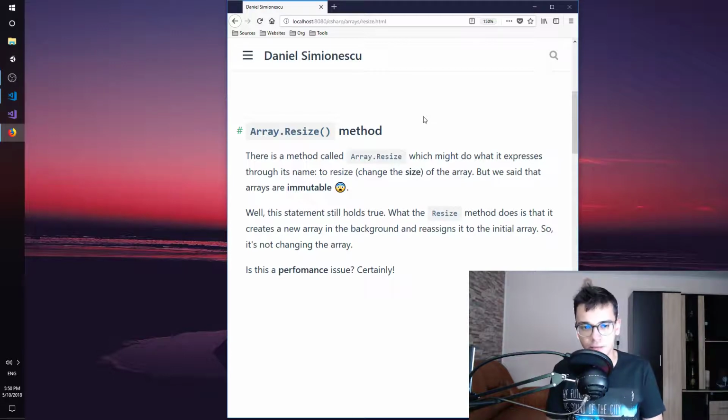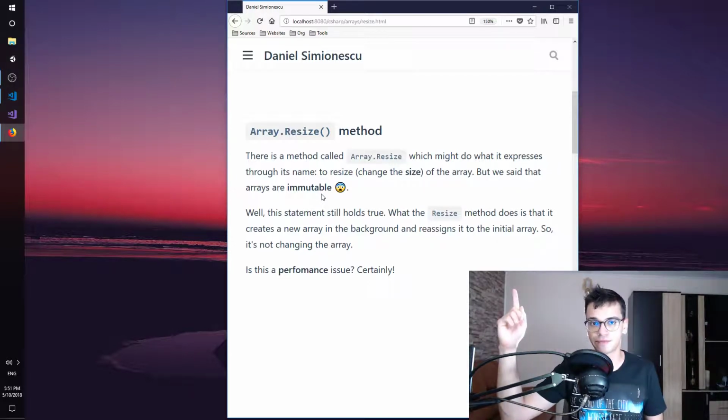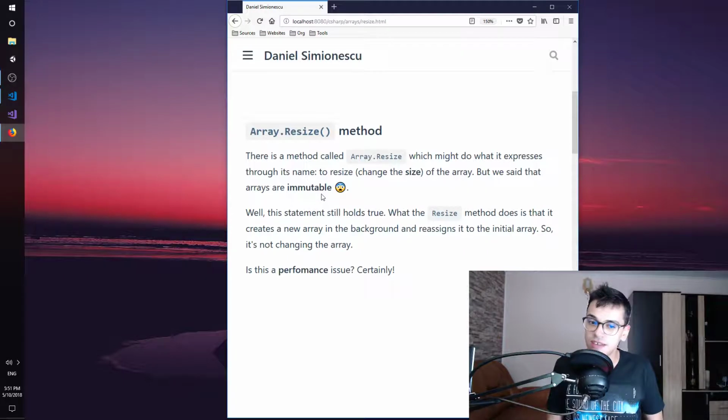So let's begin. There is a method called Array.Resize, which might do what it expresses through its name, meaning to resize or to change the size of the array. But we said that arrays are immutable. If you haven't watched that, please click on this video over here. Well, this statement of immutability still holds true. What the resize method does is that it creates a new array in the background and reassigns it to the initial array. So it's not changing the array.